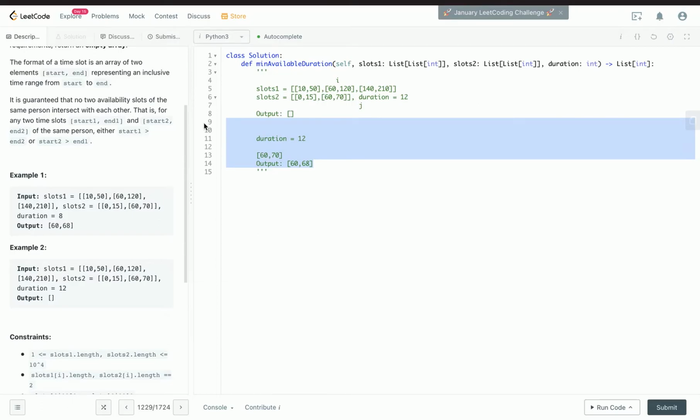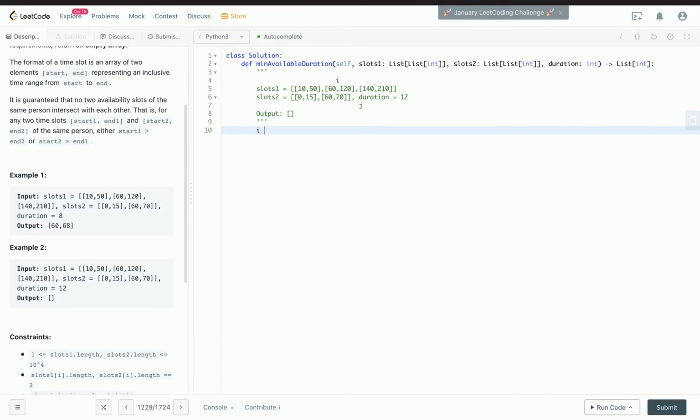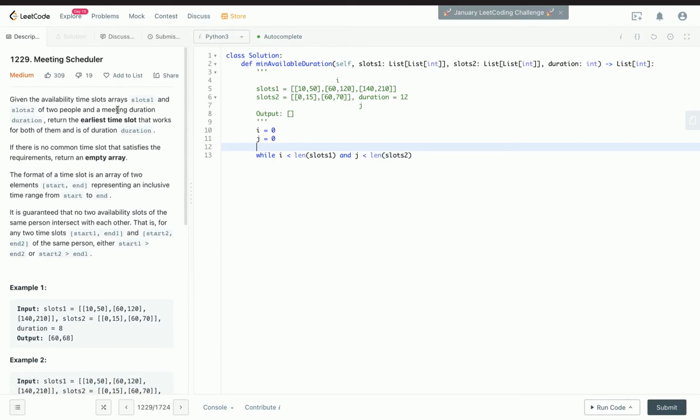So let's code this up. We have to write a while loop. And you can see from here, it's an and instead of or here. It should be an and. By the way, we have to sort our slots first because it doesn't say it's sorted. It doesn't mention being sorted, so we actually have to sort it.